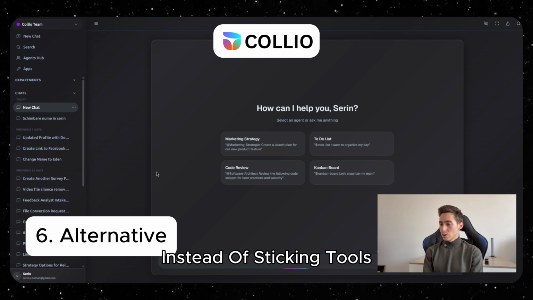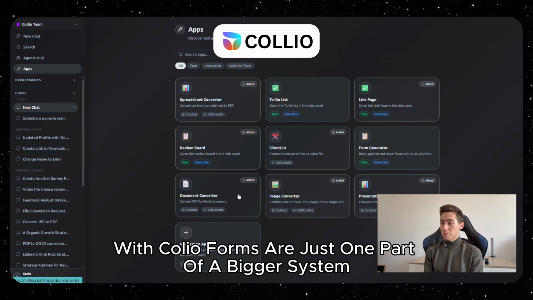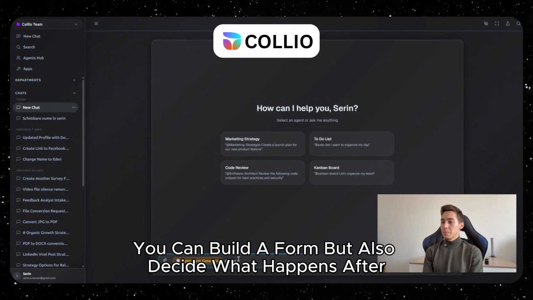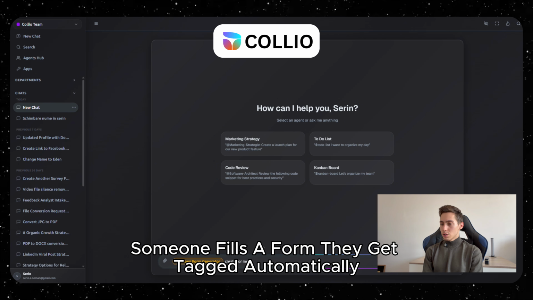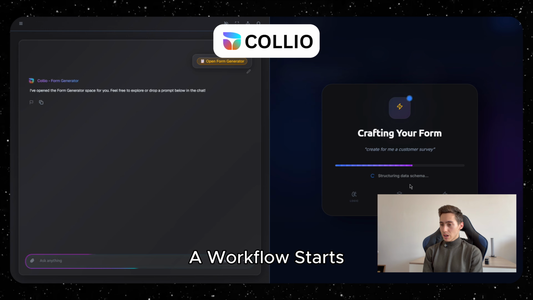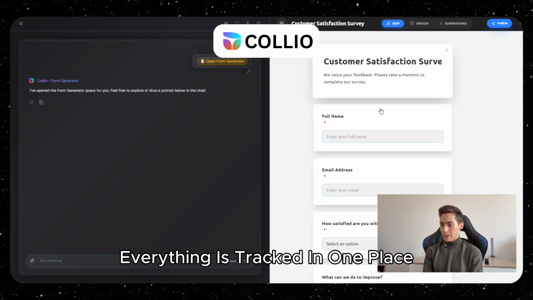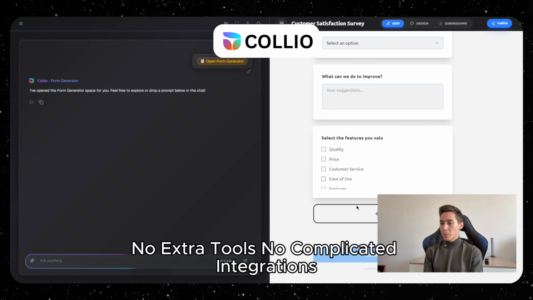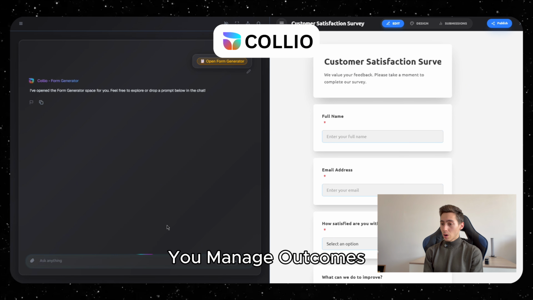Instead of stacking tools, you can use something like Collio. With Collio, forms are just one part of a bigger system. You can build a form, but also decide what happens after. For example, someone fills a form, they get tagged automatically, a workflow starts, follow-up messages are triggered, everything is tracked in one place. No extra tools, no complicated integrations. So instead of managing tools, you manage outcomes.